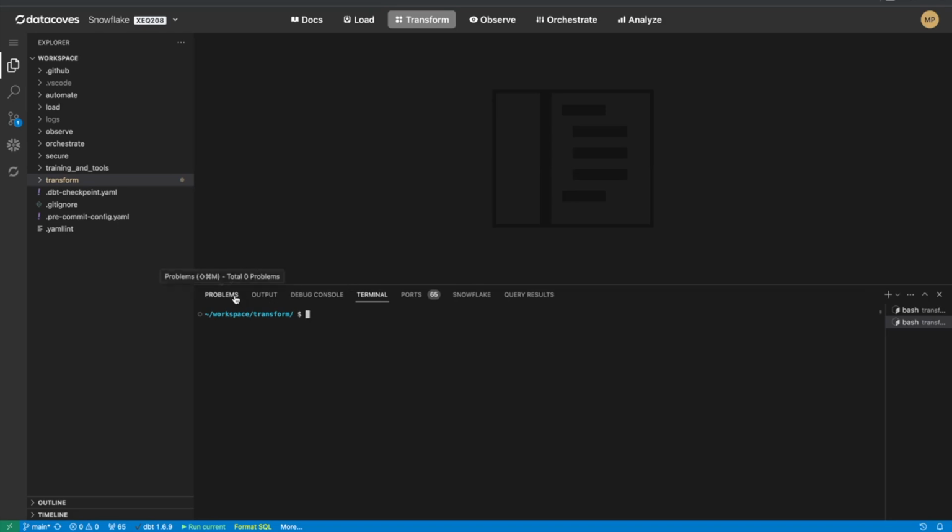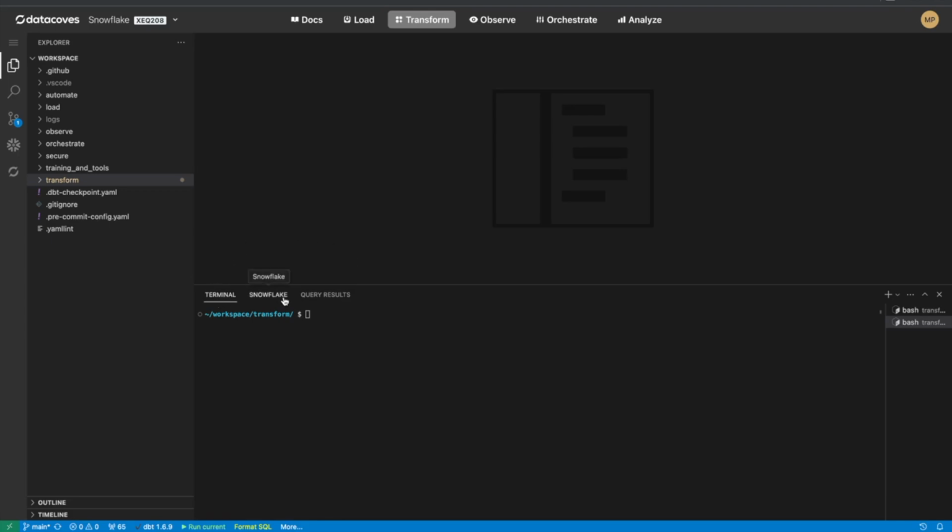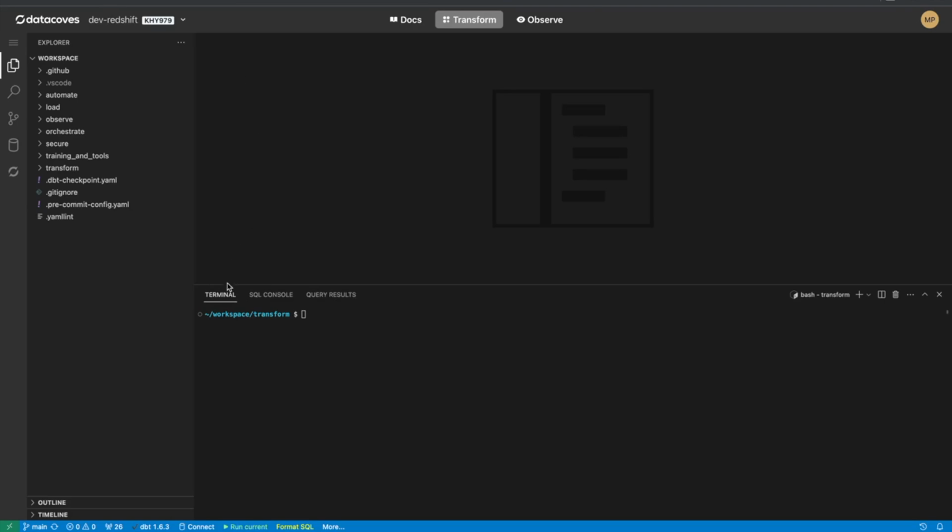We have some extras here in this tab that we want to clean up. Let's do so by right-clicking and deselecting the items that we do not want. We are going to be removing Problems, Output, Debug Console, and Ports. You should be left with Terminal, Snowflake, and Query Results. If you are in a Redshift environment, you will be left with Terminal, SQL Console, and Query Results.